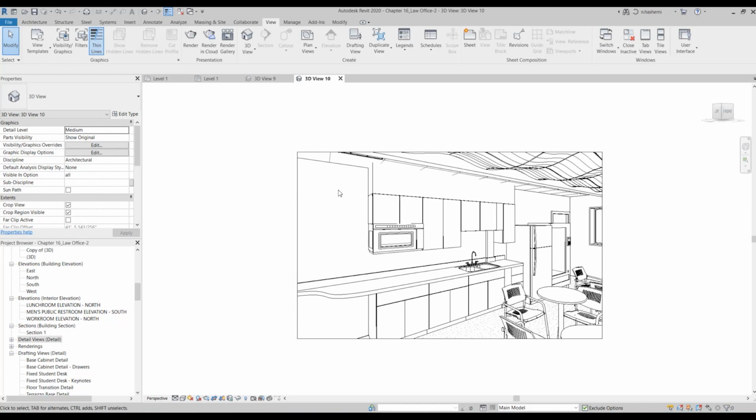So rendering in the cloud actually has some advantages and some disadvantages. Some of the advantages: one of them is that it's actually pretty fast. The other one is that you can continue working on your project while you are rendering in the cloud. So you don't need to wait for your render to be ready, and you can do more than one rendering at a time.